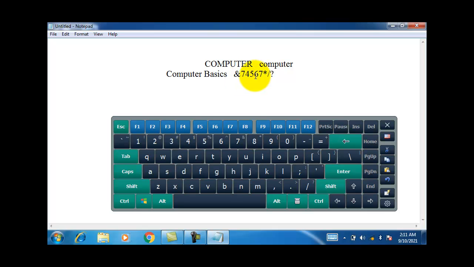When I press the delete key, it will delete the character to the right of the present cursor position. The cursor was between 4 and 5; after pressing delete, number 5 is deleted.